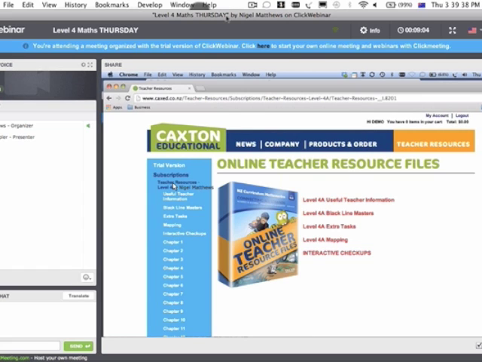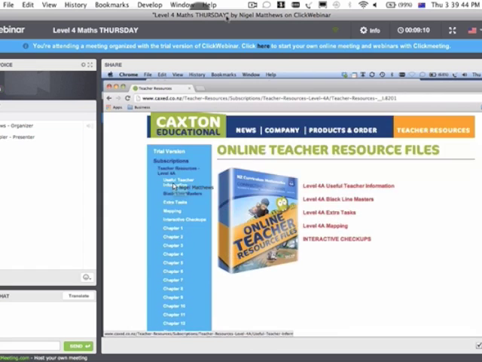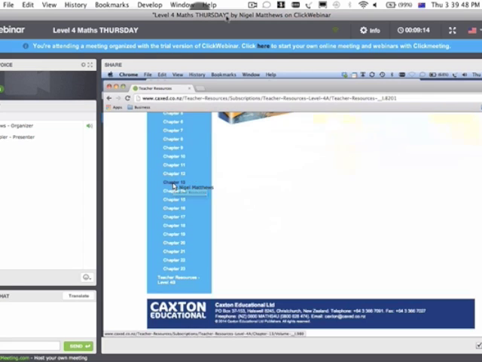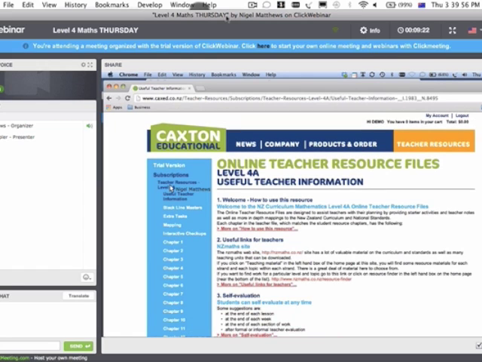Right, now that I'm at this page, you can see that all the resources for the book, Level 4A, are sectioned out into each chapter. Starting off with the useful teacher information, you'll find that the pages load extremely quickly.